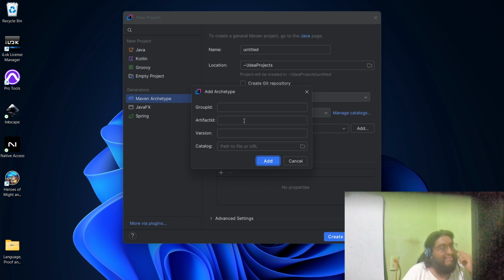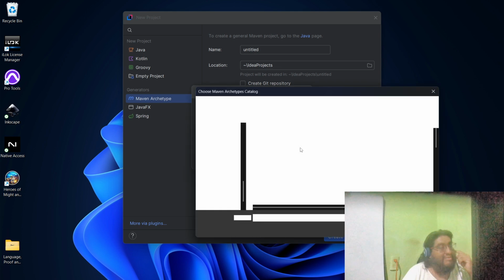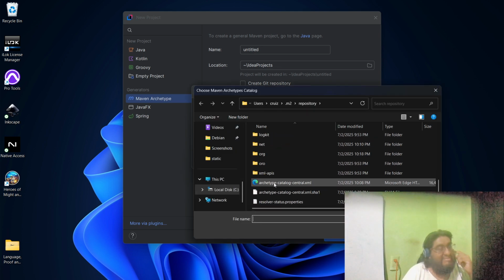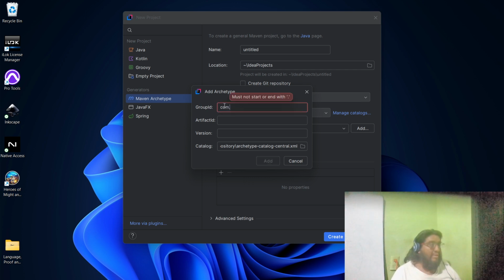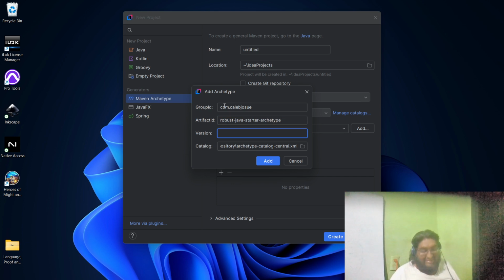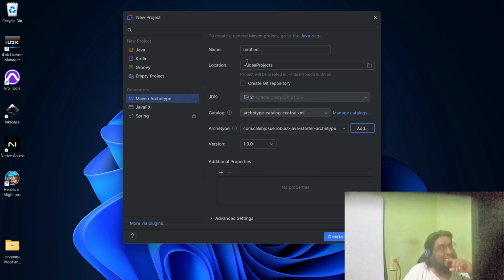So let's click on add catalog. It's archetype catalog central. Now we can use our information, which I happen to know by memory. Starter archetype, and it's one version. Let's call it demo, and I think that's all. Let's click on create.